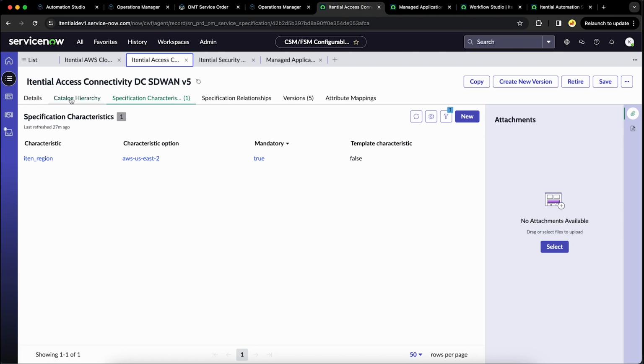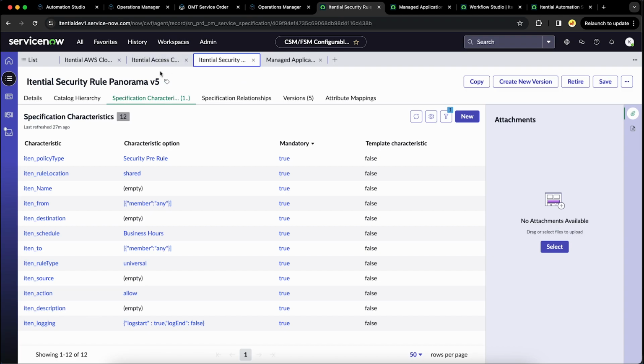The other 2 being the access connectivity, which enables us to provision network devices and SD-WAN controller policies. And the last one being the Itential security rules, where we interact with Panorama and have to pass on some of these parameters. Some of these are default, some of these we federate in real time from different systems, and some of these are provided when the product is requested.